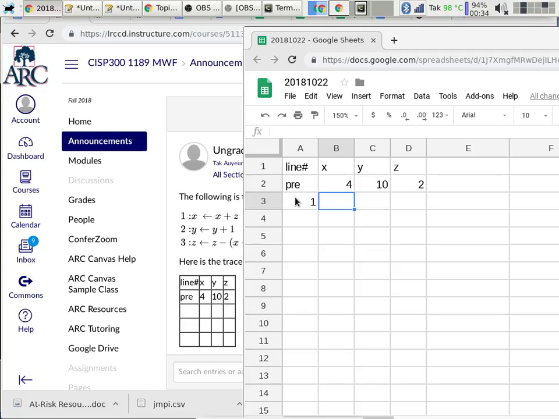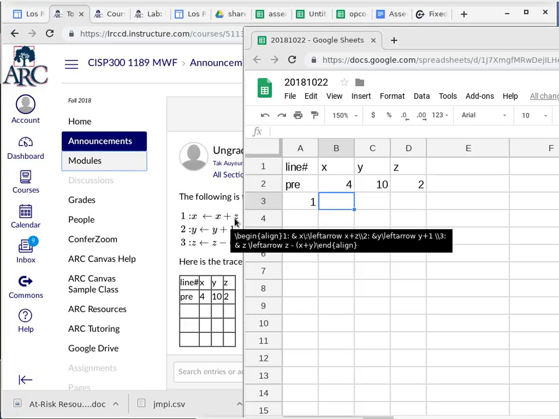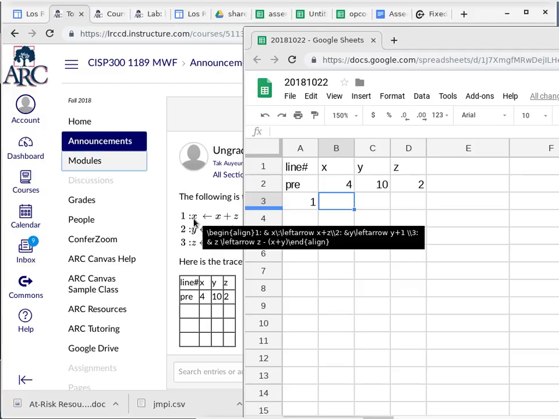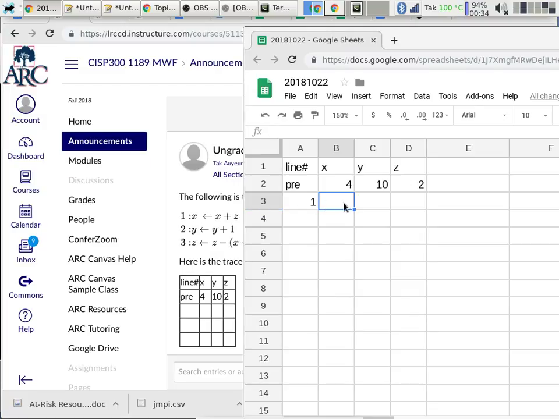So we start with evaluating the right-hand side, which is x plus z. X currently has a value of 4. Z currently has a value of 2. 4 plus 2 is 6. So now we need to decide what do we do with the value of 6. We look at the left-hand side of the assignment statement, which is x. So we update the value of x to 6.